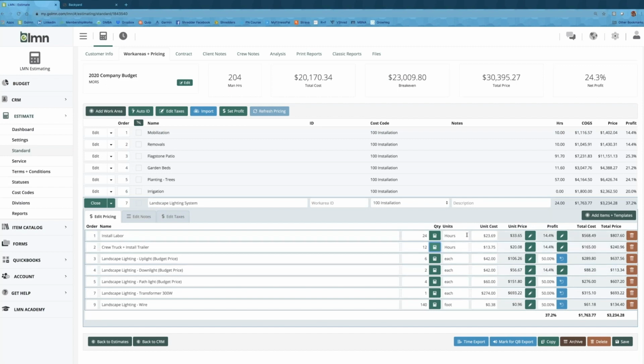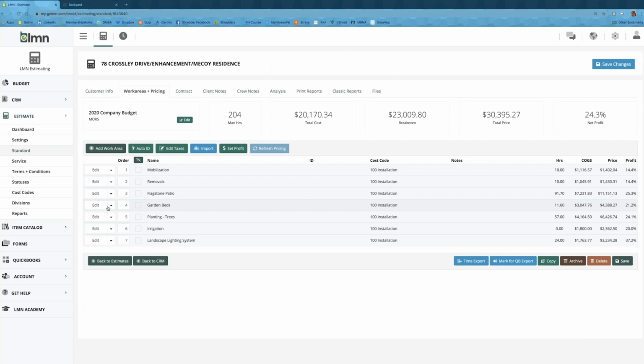So, very quick quote there for landscape lighting. It's a $3,200 upgrade to the sale with a 37.2% profit. Again, lighting is super profitable. It's usually pretty easy to sell, and it really does add a completely different dimension to the garden. And let's face it, lots of times people are enjoying the garden at night as much as they are through the day with the busy lifestyles that people live.